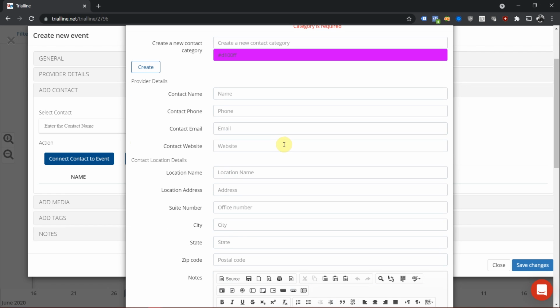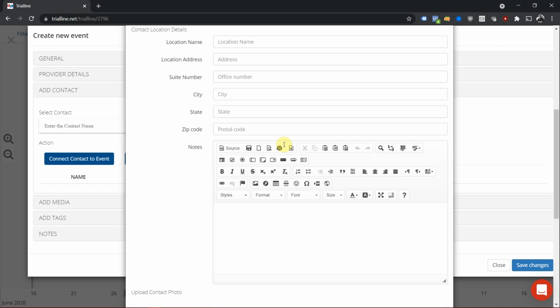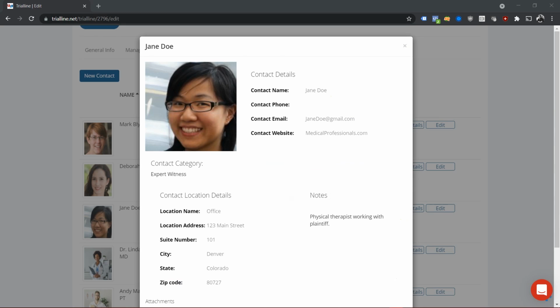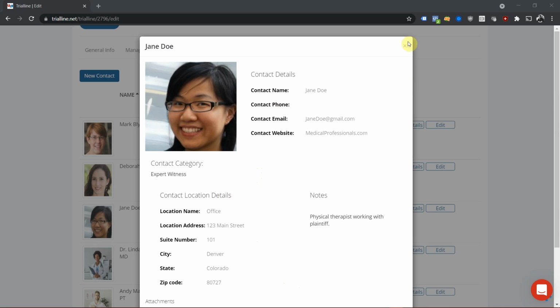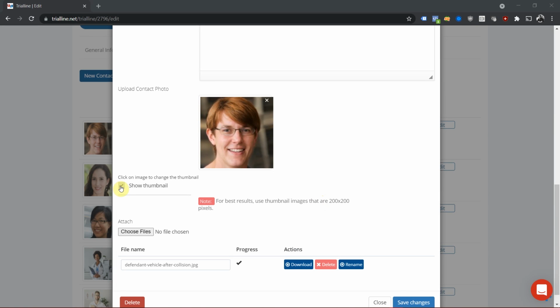Next, fill out all of the relevant fields for this contact. Be sure to include their name and contact information, and a detailed description of how and why this contact is important to your case. You can also include a photo of this contact and attach any important documents that are related to this contact. You can also choose not to display a photo for this contact at all by unchecking the Show Thumbnail checkbox, and you can also rename files as needed by typing in the File Name field and then clicking the Rename button.